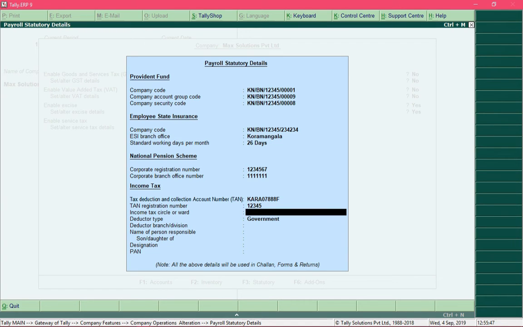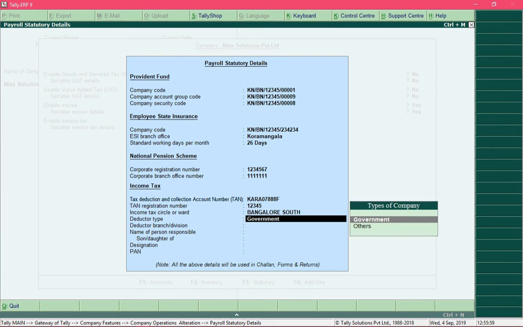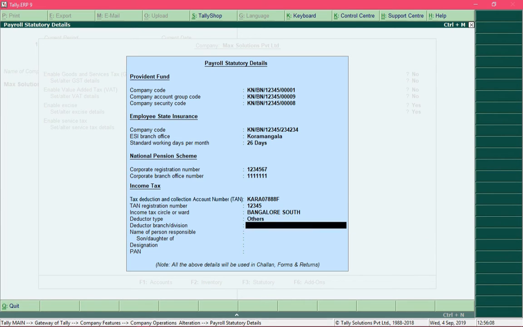Now press the enter key and specify the income tax circle or ward where your company is associated, and press the enter key. And for the deductor type, if your organization is a government organization, then specify government. If it is private, specify others. Before I explain about this field deductor branch or division, you need to know that TAN is required for those people who are required to deduct tax at source, which is TDS.